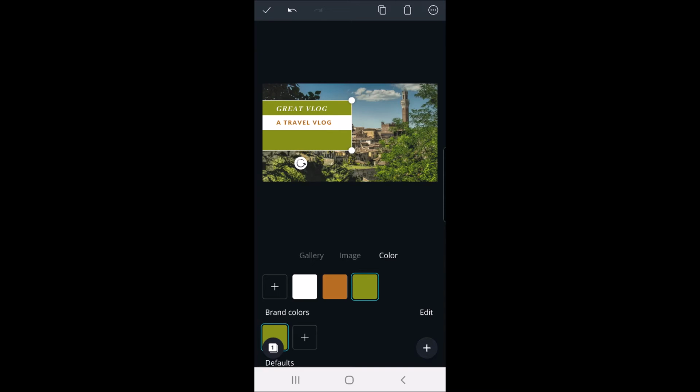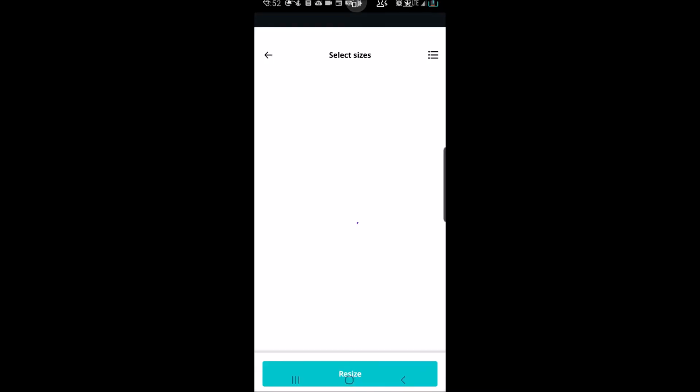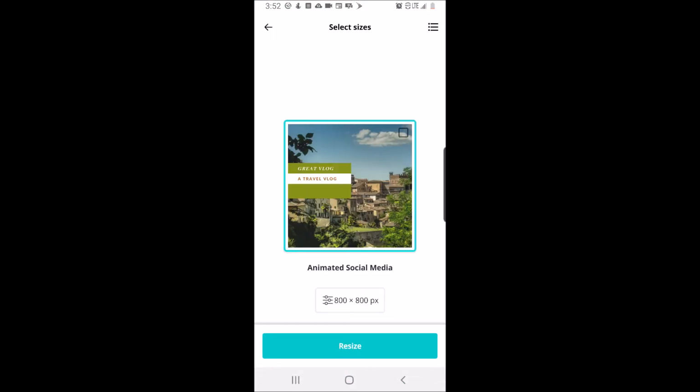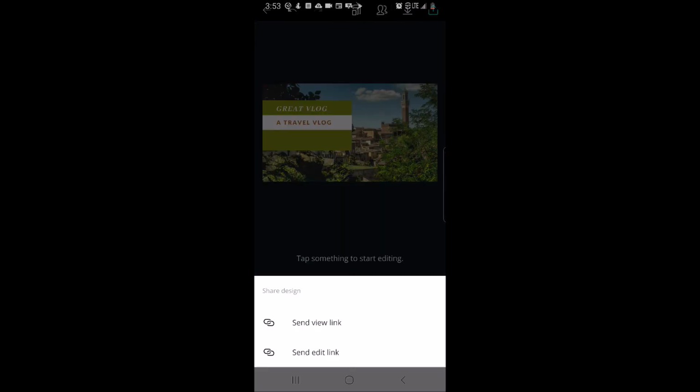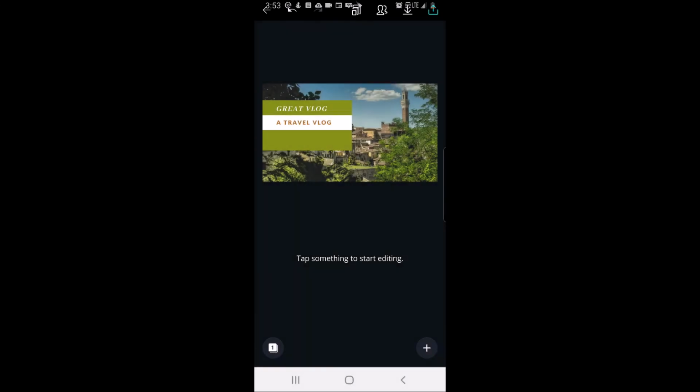To resize, click the size option. Please note, resizing is a paid feature. However, you could just create another design if you need to, of a larger or smaller size. Click here to share your design with someone else via a link, or link with edit if you want that person to make changes. Click the down arrow to save your design.